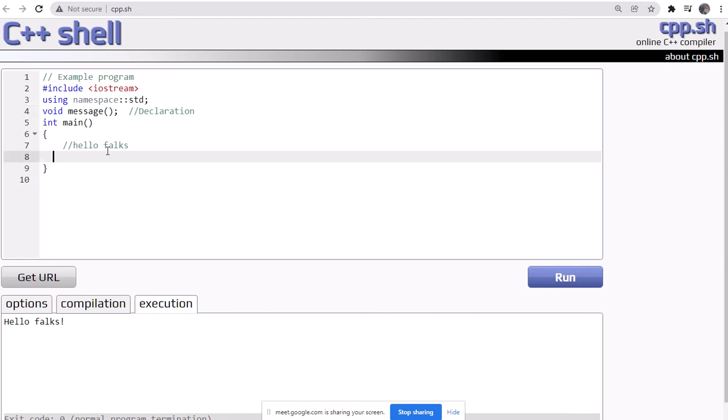So what should I do? I'm going to just call the same name, message, semicolon. Method call, simple. I'm calling the method, whatever the process of the method is. The process result of this method would be mentioned here. It's a message. Instead of writing cout hello Fox here, it would be provided by this method. So it's declared here.